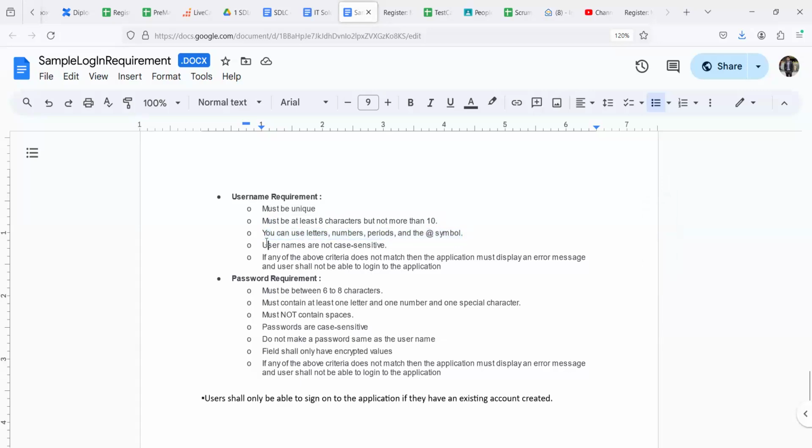Username is not case sensitive. So regardless of how you enter the value, it's stored the same way. Uppercase, lowercase, doesn't matter. But for password, it's a different story.